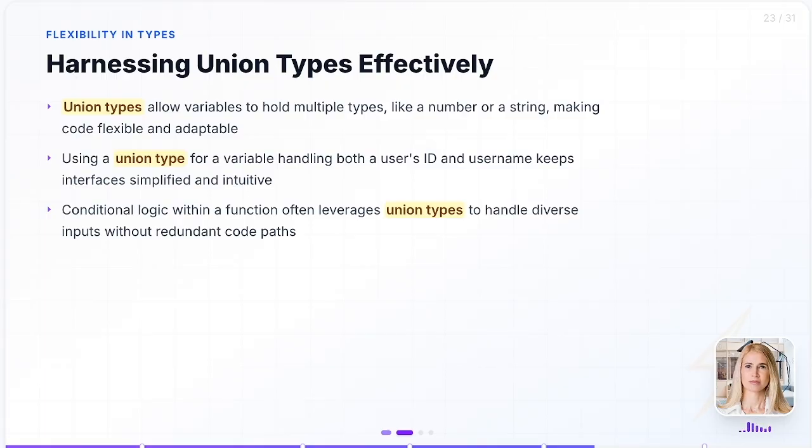Without union types, you'd write repetitive and less maintainable code because you'd need separate functions for each data input type. Embracing union types makes your code more adaptable and cuts down on redundancy. But it's crucial to handle these flexibly with careful validation to avoid runtime errors.